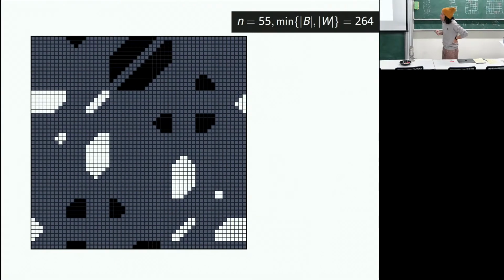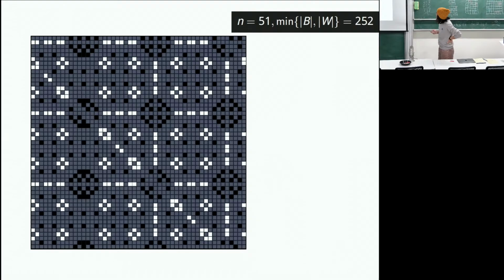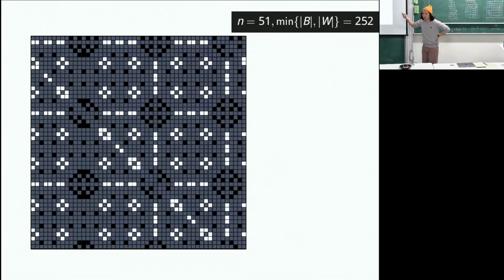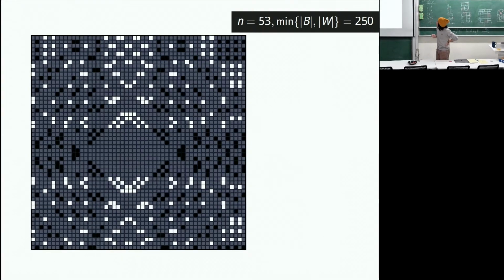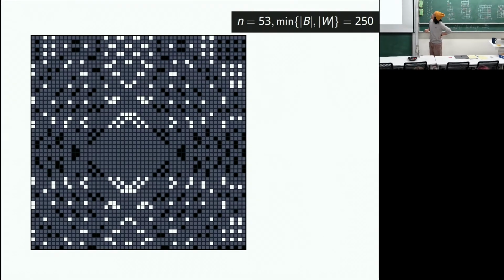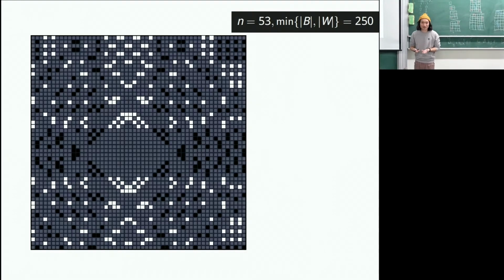You'll notice a curiosity here: for n equals 51, our algorithm found a solution with 252 queens each, but for n equals 53, it could only find 250. So even for this odd sequence, it might not be monotonic. We don't actually know.